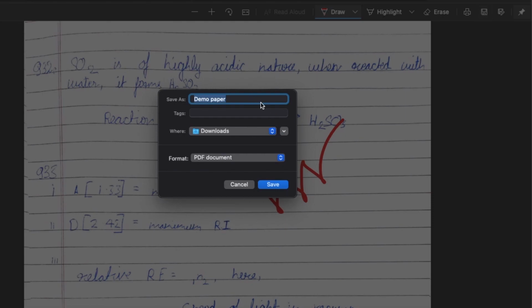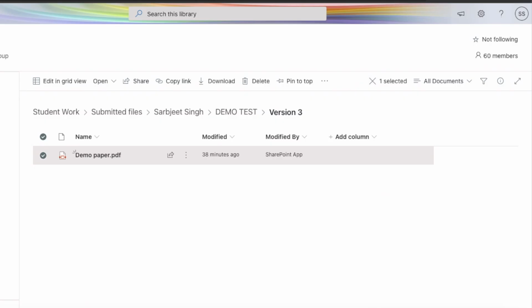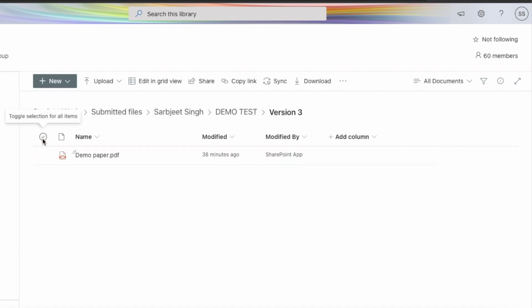It will ask me where I want to save. I want to save that in downloads. Please make sure you do not rename this paper. Keep the name as it is, and then save. The paper is saved. The next thing you have to do is go back here and click on upload. I want to replace this paper with the paper which I have corrected. For that, first uncheck this. You will get this option, upload.